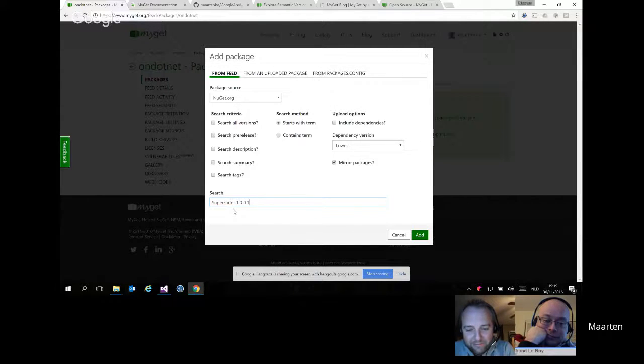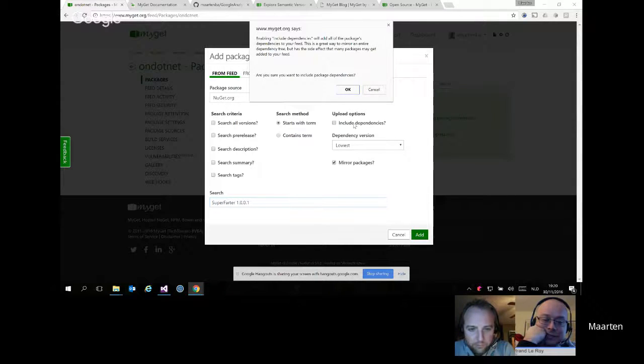Whenever adding packages from an upstream feed, you can also decide if you want to include dependencies or not. So for example, if I include dependencies, when I add this superfarter package to my feed, it will also reach out to NuGet, check if there are actually dependencies of that superfarter package, and also add those dependencies to your feeds.